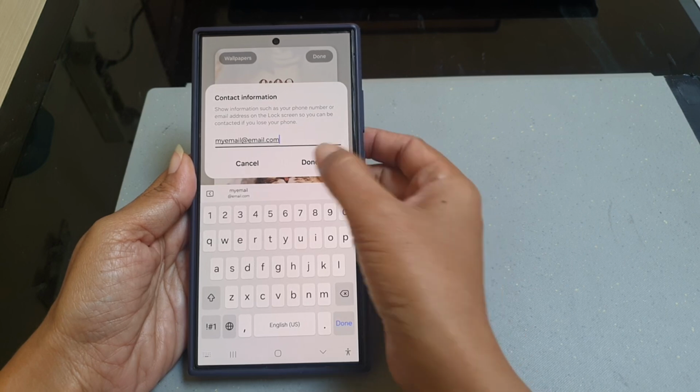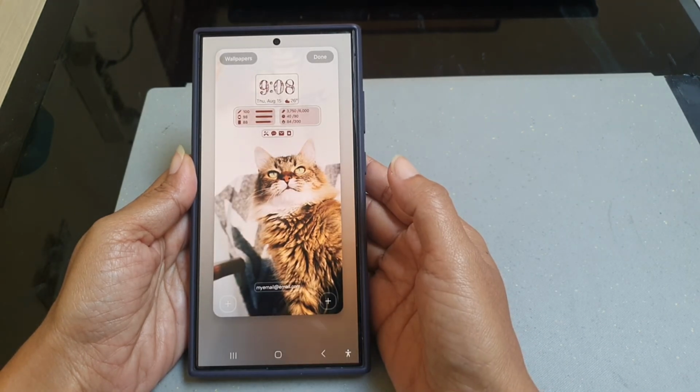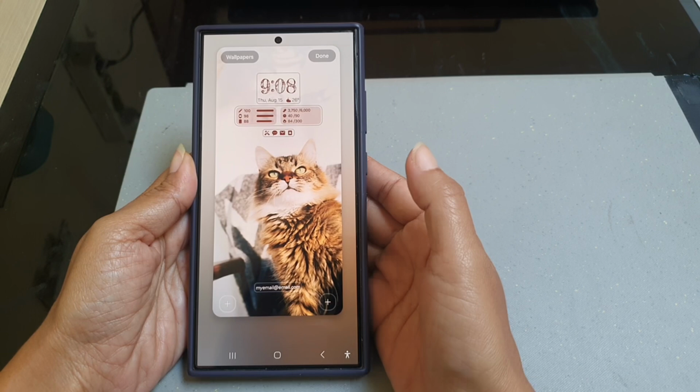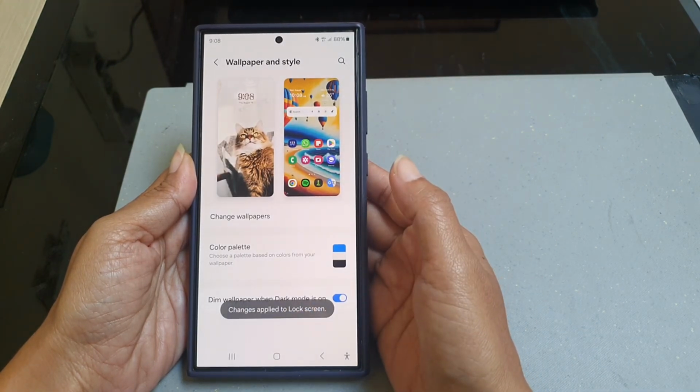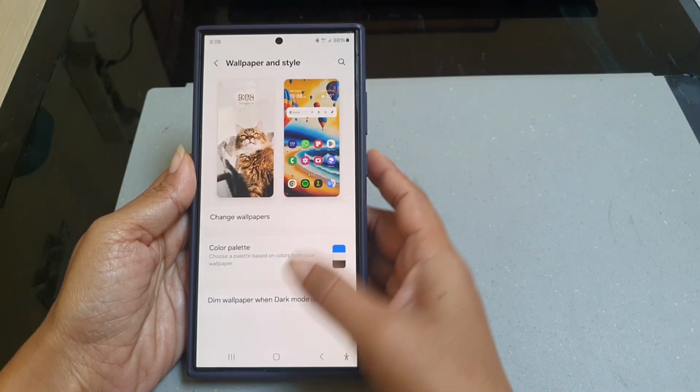Tap the done button and then tap the done button again to save the change. To see the result, go to your lock screen.